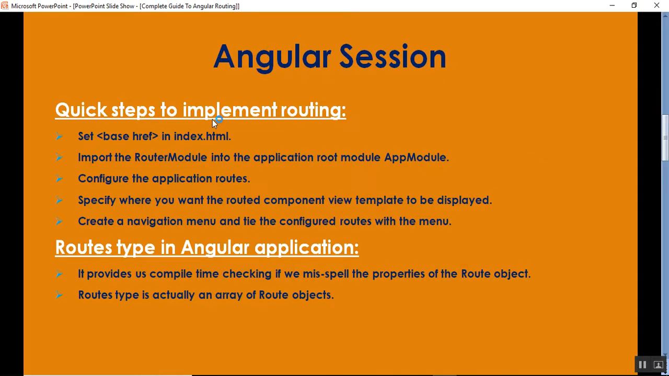So what are the quick steps to implement routing? Step 1 is set base href in index.html. Import the router module into the application root module, that is app module. Configure the application routes. Specify where you want the routed component view template to be displayed. Create a navigation menu and tie the configured routes with the menu. And why is the Routes type in an Angular application required? It provides us compile time checking if we misspell the properties of the Route object. So the Routes type is actually an array of Route objects.